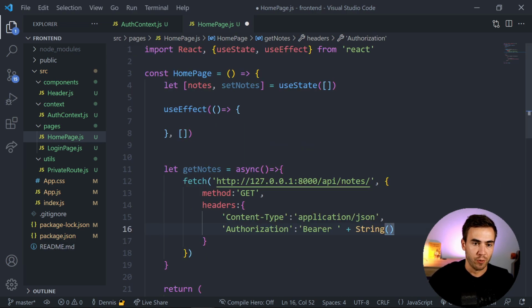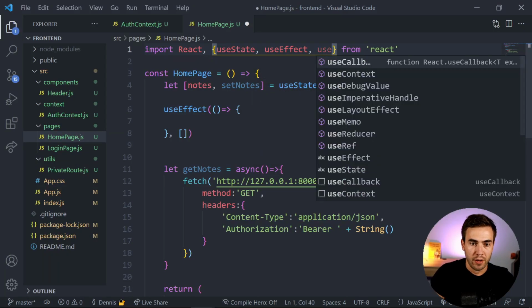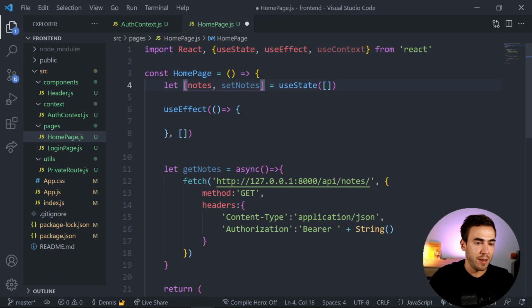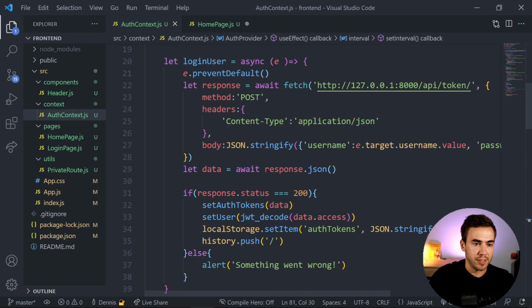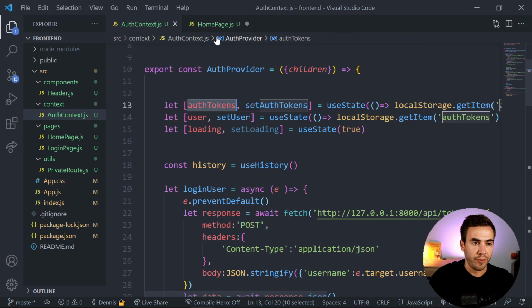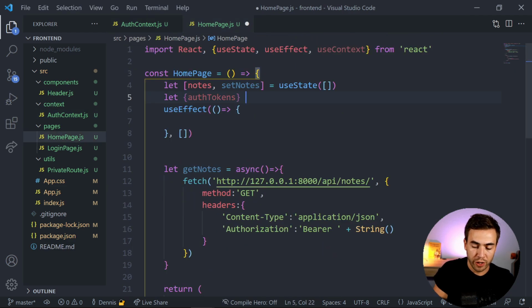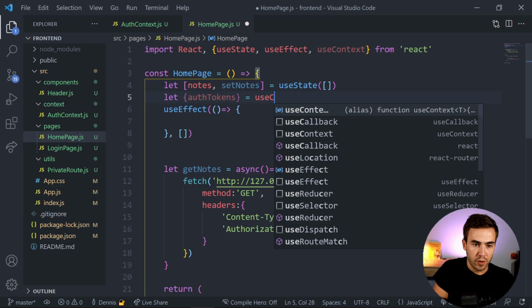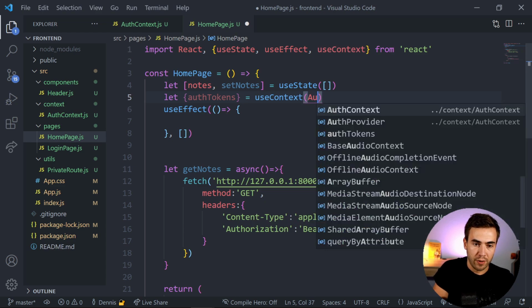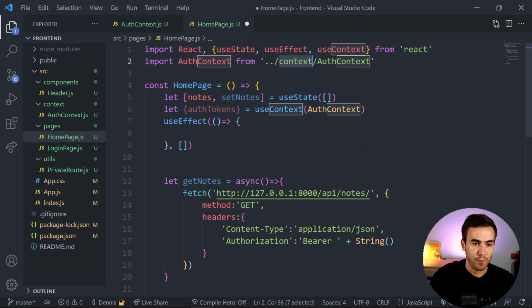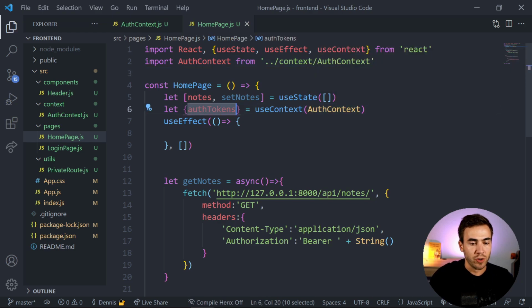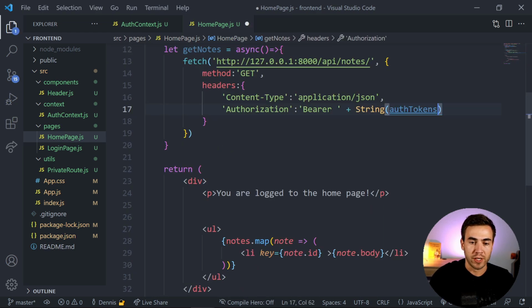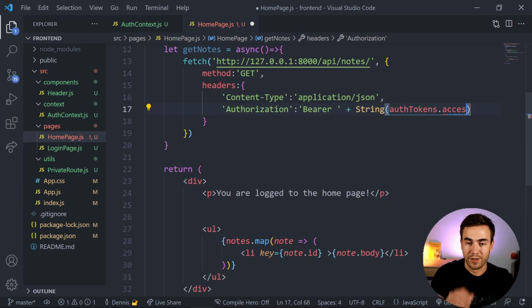So we want to import use context here. Remember, now we can use that data in any part of our application. So we'll do let, and we want the auth tokens. So we'll get these values right here. So auth tokens, we're going to throw that in. We're destructuring that. We're going to do use context, and we're just going to throw in auth context. So that's going to run this import also automatically. We're getting the tokens. We're going to go ahead and on each request, we're passing in auth tokens dot access.